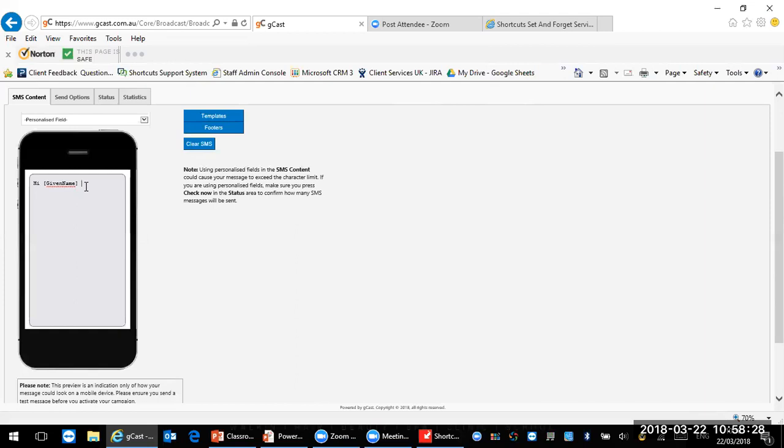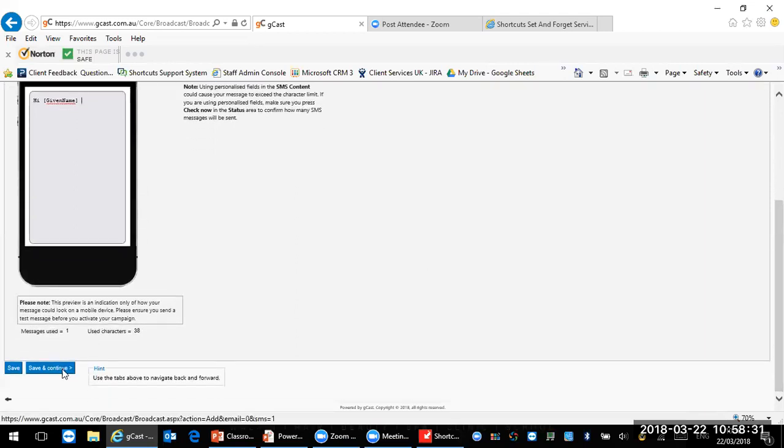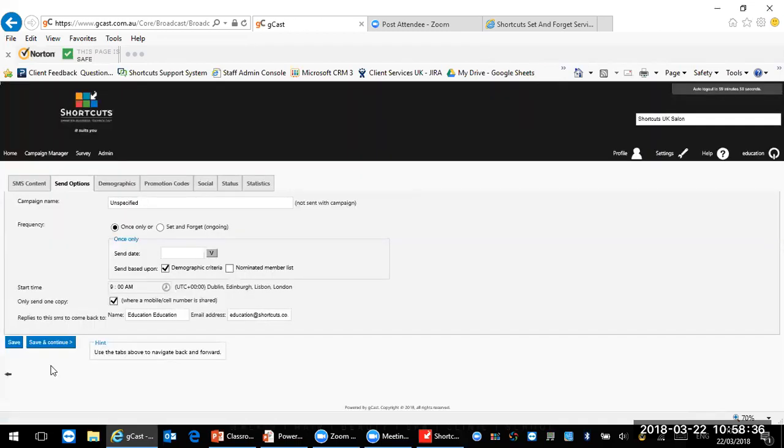So as I said, you can type your text in here, your offer, whatever you want to put in. Save and continue at the bottom. So campaign name here at the top. So this is what we wanted to be saved as. So again, I could do Tuesday offer. And is it a once only text or an ongoing one? So generally people would normally do a once only text. The date you want to send it out, the time of day you want to send it out, and save and continue at the bottom.